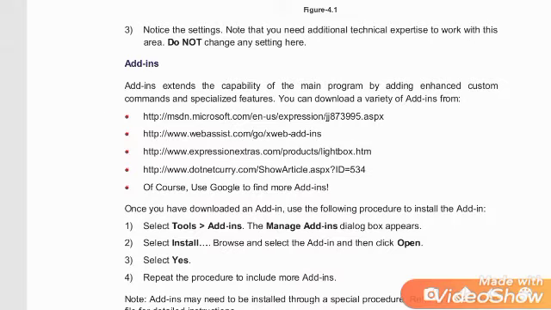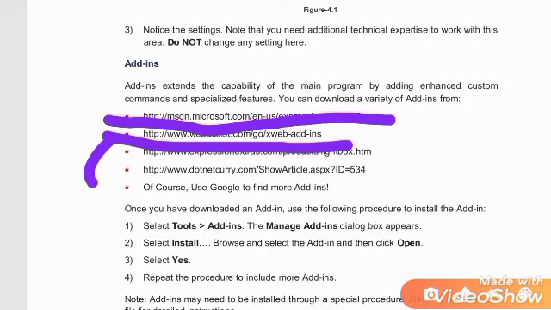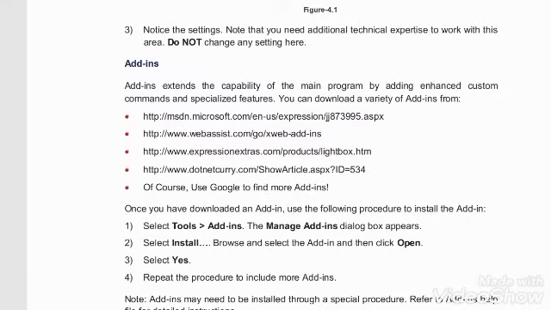Number 1, this one. Number 2, this. Number 3, serially up to number 5. This is a bullet sign. These are add-ins. Of course, you can use Google to find more add-ins.